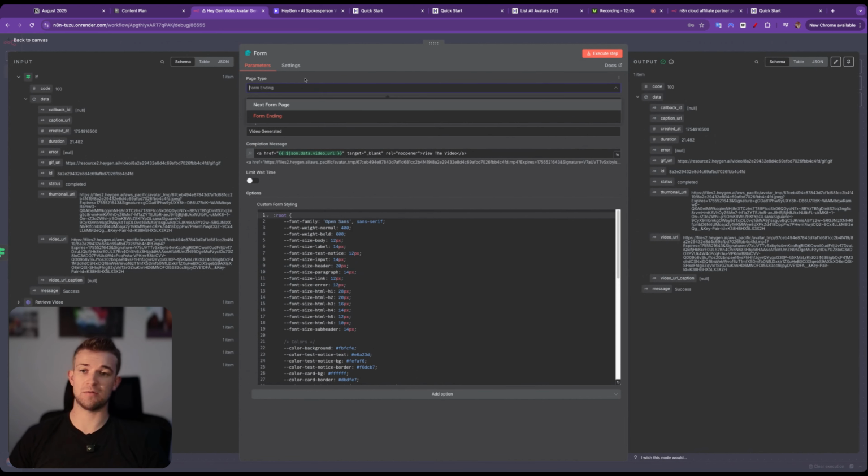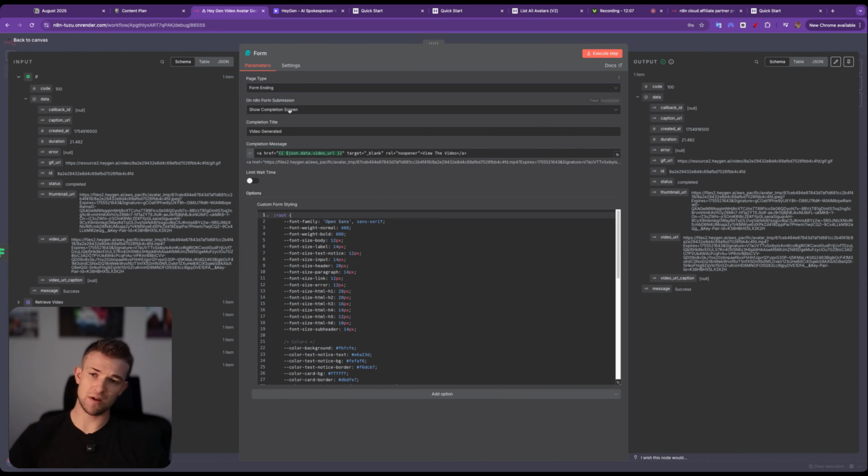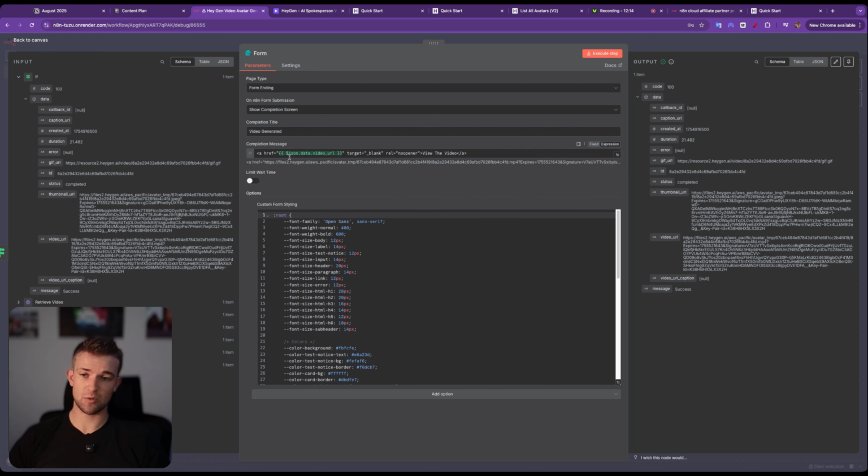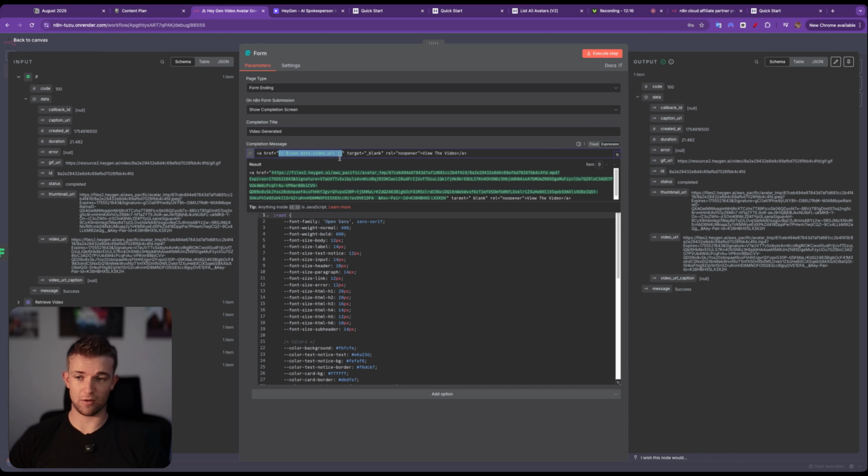And then once it has completed, within this form here, all we're doing is going on form ending, so we can add another step to the form, and we're calling this video generated, and we're adding in this bit of HTML, which essentially will just give us a button which uses our URL of the video provided to see the video.